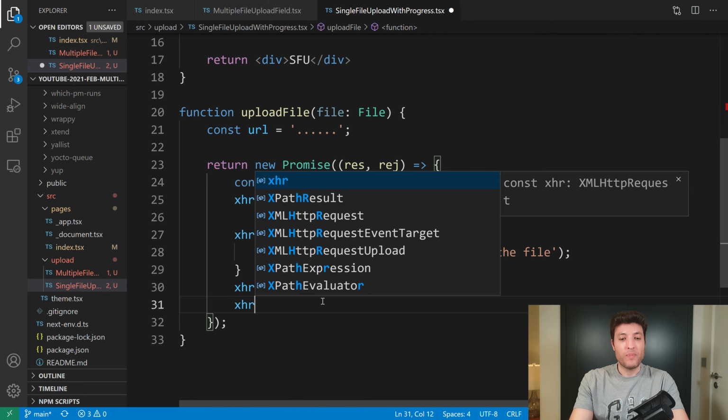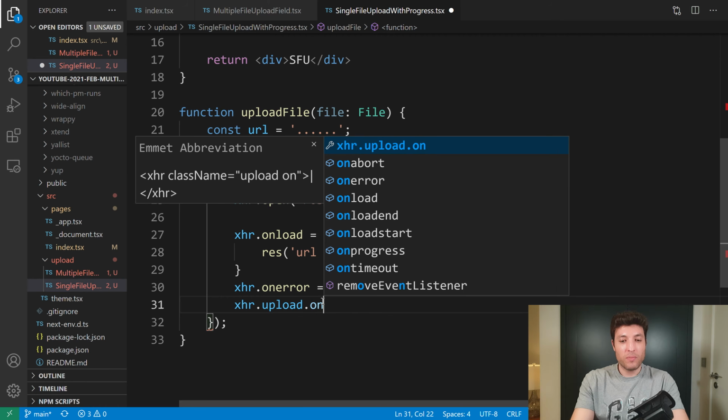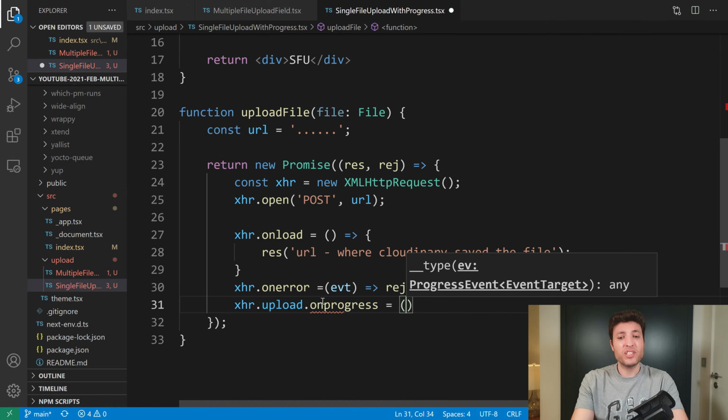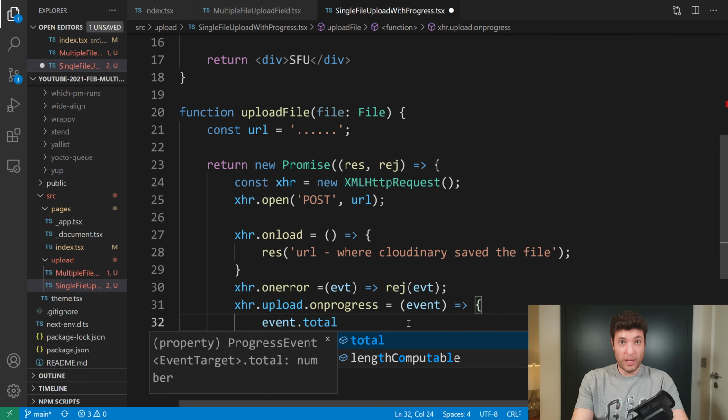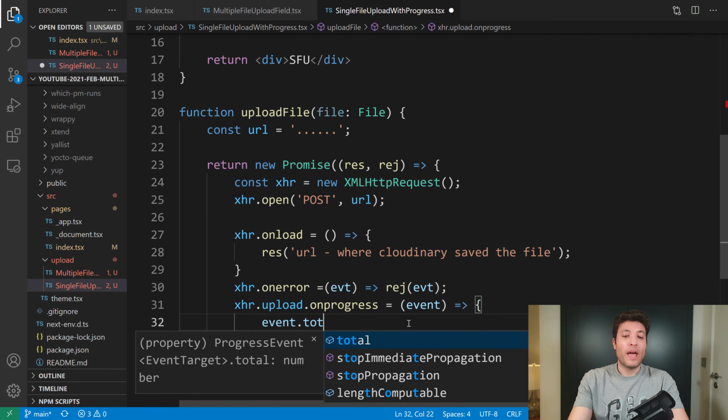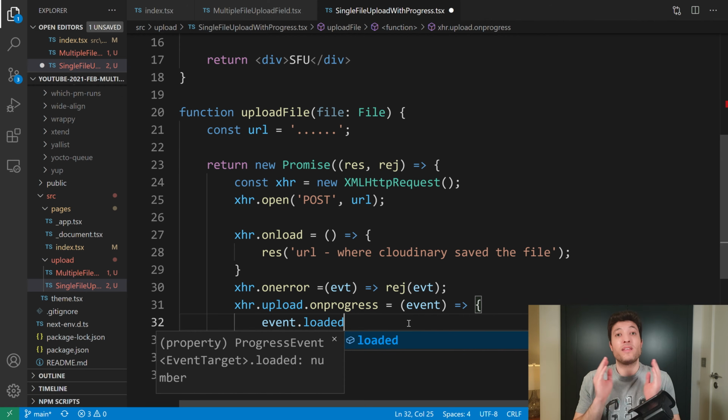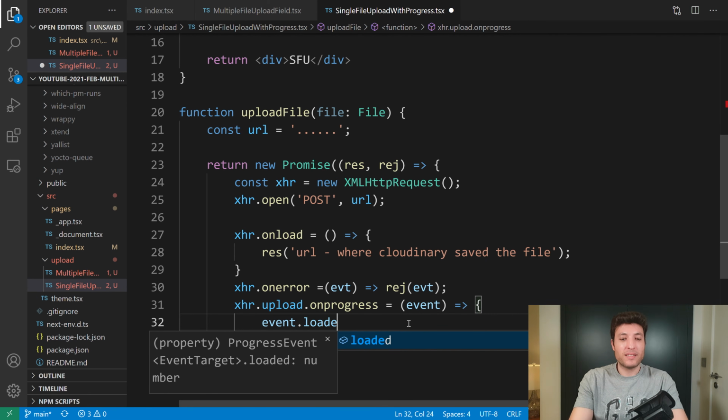All right, and now this is where we are going to do the progress. So we will do xhr.upload.onprogress, right? And this function will return an event to us, right? And basically, what are we going to do with this event? We have event.total, okay, which is the total size of our file, and we will have how much we already loaded. So for example, let's say we loaded 500 kilobytes, our file is 1 megabyte, which will be the total. We can just do the loaded divided by the total, multiply by 100, and we then round it, and we have the percentage.